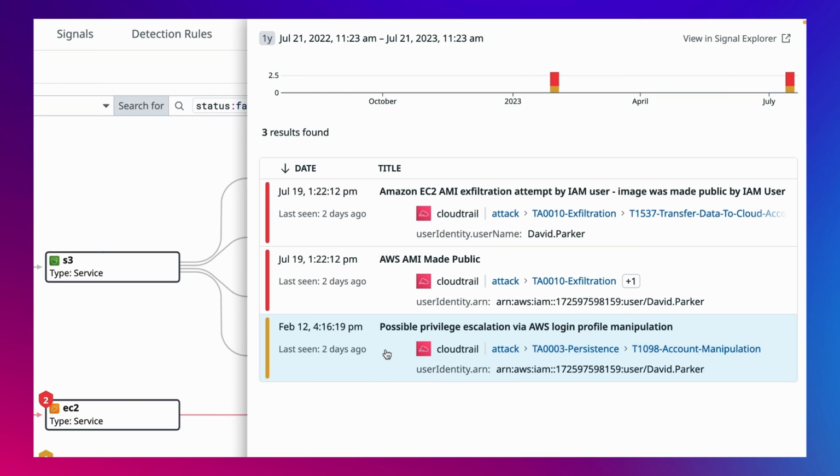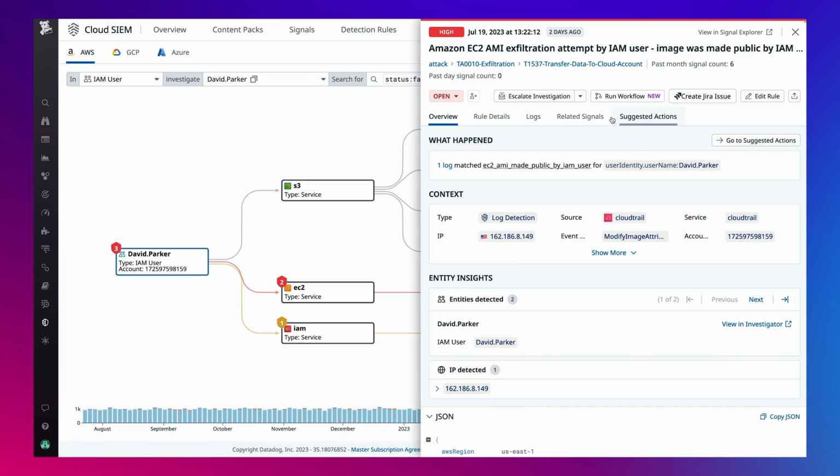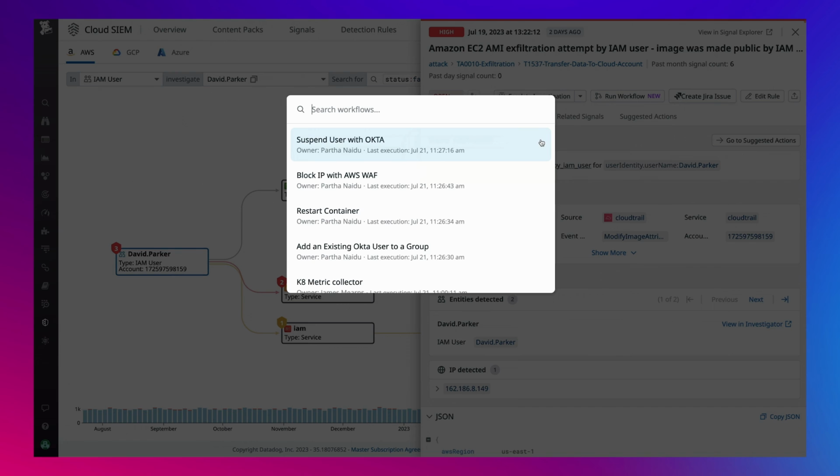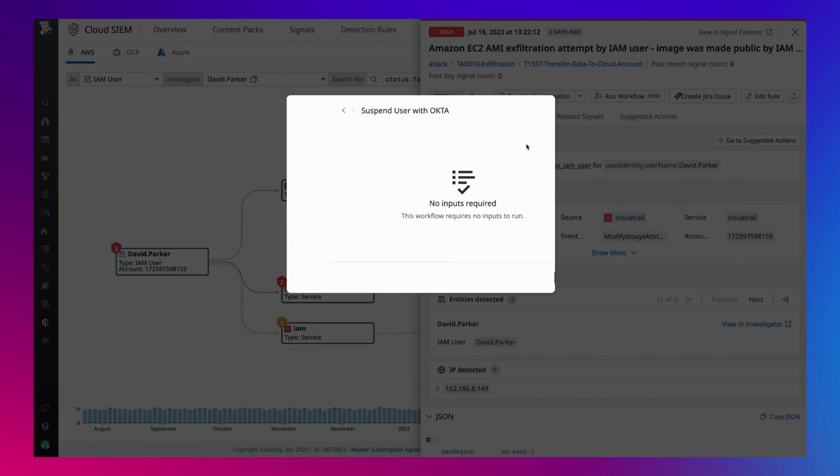And I can do that right here with Datadog Workflow Automation, which extends to security. If I go back to open up the original signal that we had, I can go ahead and click Run Workflow from the Signal Side panel and select the workflow to suspend this user's credentials with Okta.